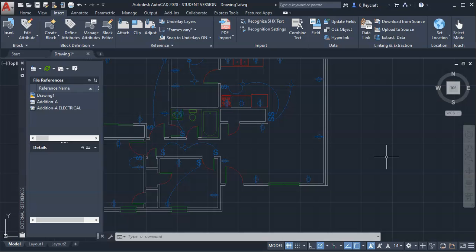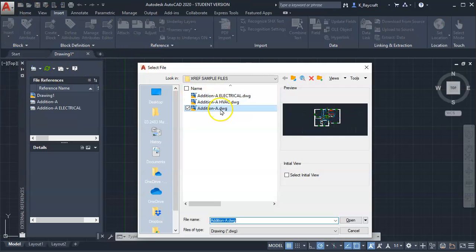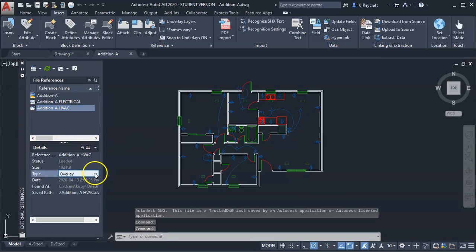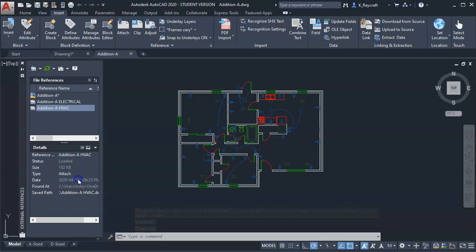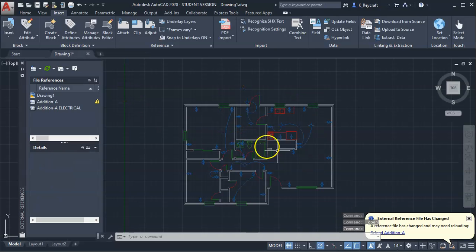Whereas an attachment will show up in all subsequent attachments of the drawings. That's a little convoluted explanation. But if I were to go and open up the actual Edition A drawing and let me change the HVAC to attach, save. Boy, it doesn't like that save command up in the ribbon.